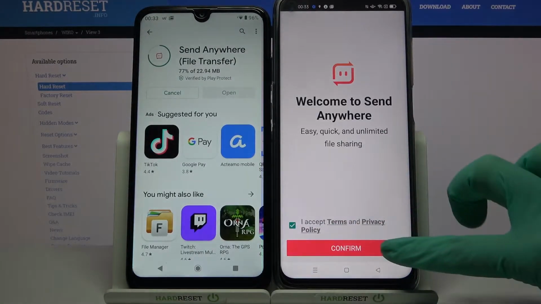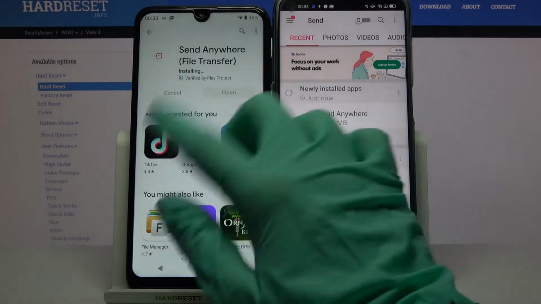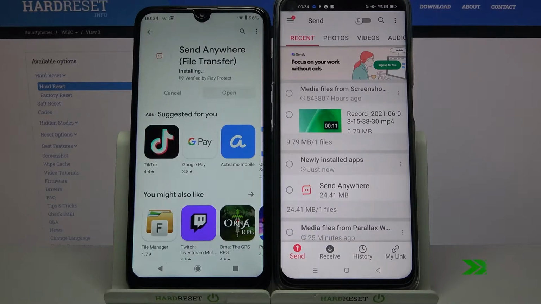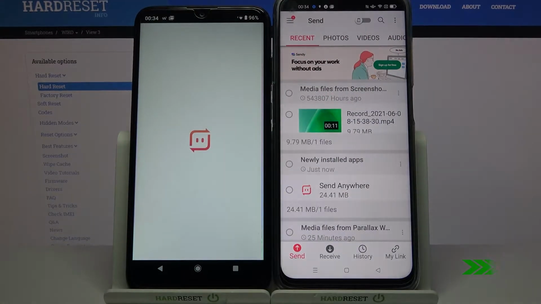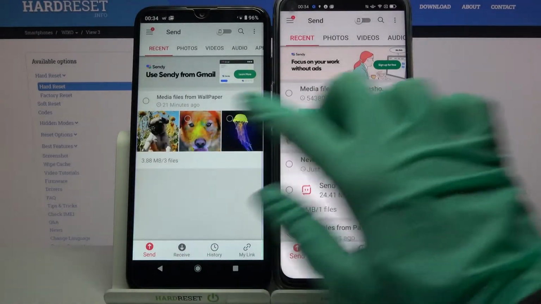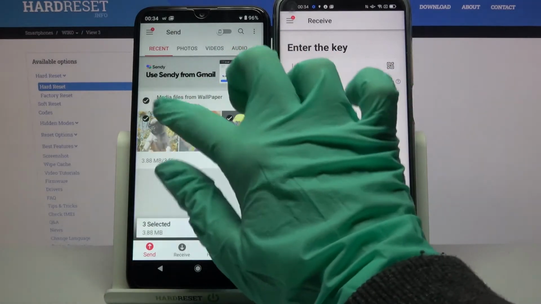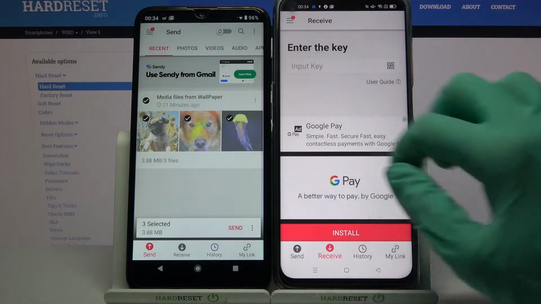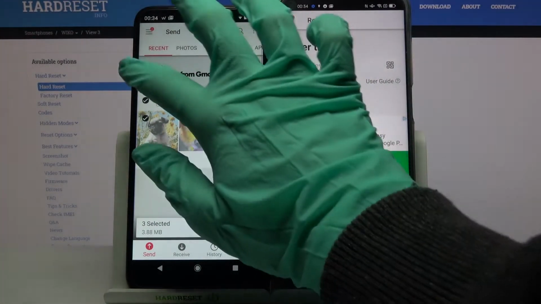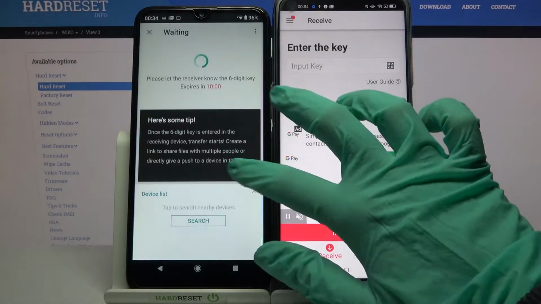Now click I accept, confirm, continue and allow, and do the same on Wiko. Now choose Send on Wiko device and tap on Receive on an Android. Now tap on all of those kind of dots and choose Send to send all of your files. It will take some time though, so I will click on this one photo, choose Send and tap Got it.